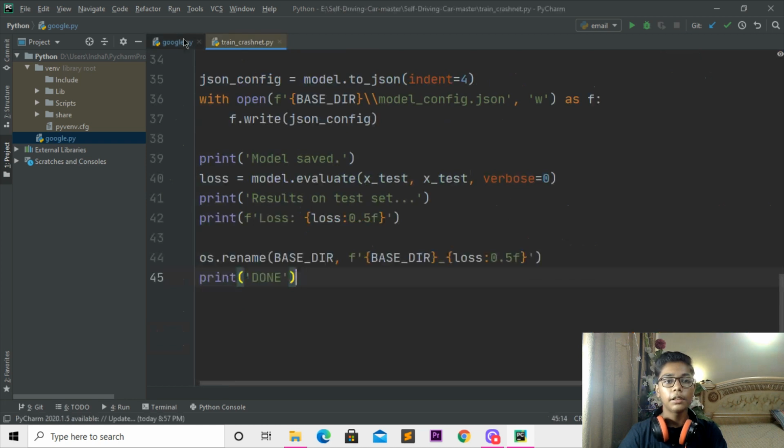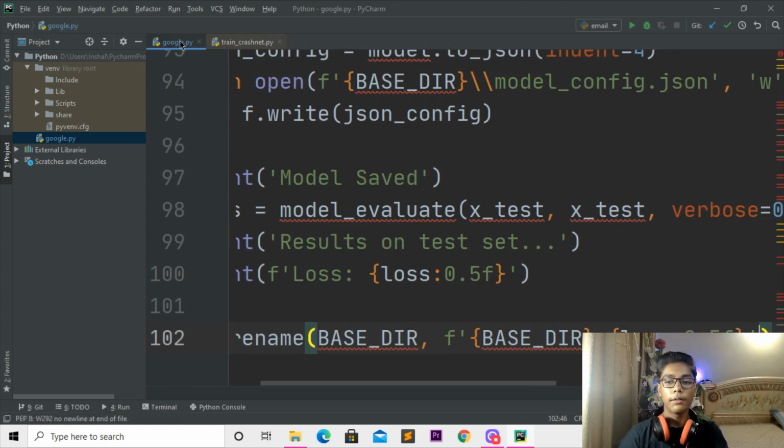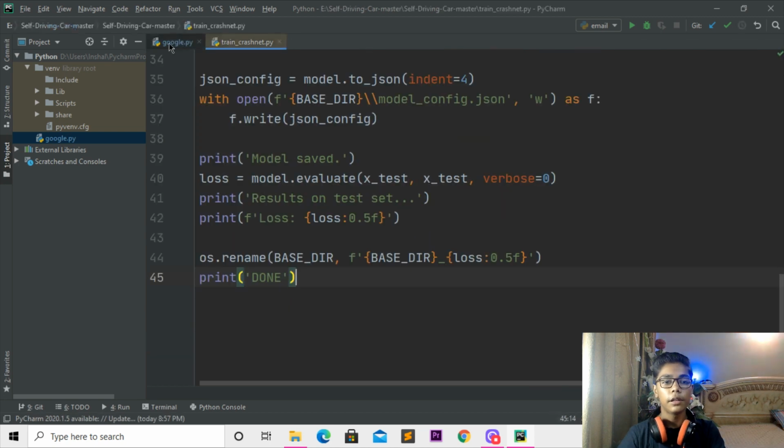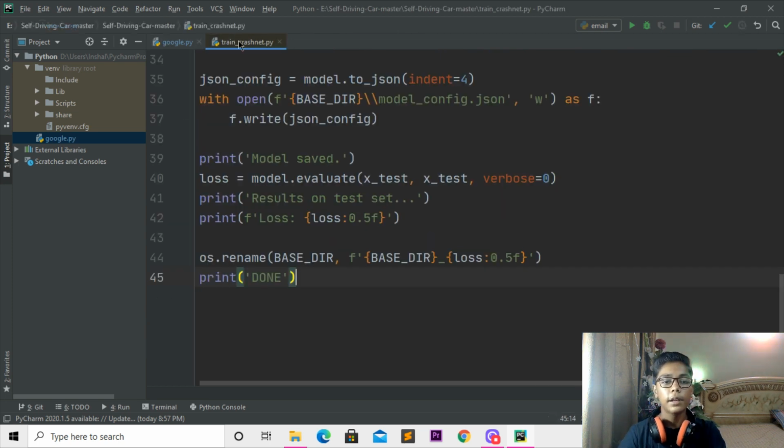And when you've done that, here you have to change that to loss. Then I'll be writing this semicolon here, write 0.5 f. And here I'll be coming underneath, and then here I'll be writing print, and here I'll be writing done. So when you've done with that, here you can see we have just defined that.